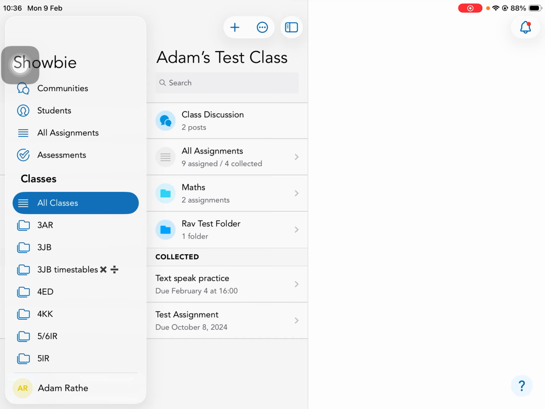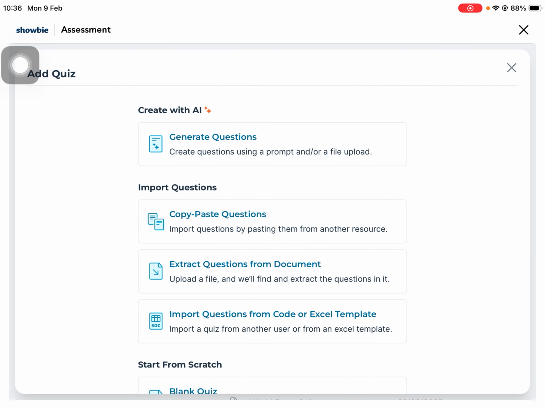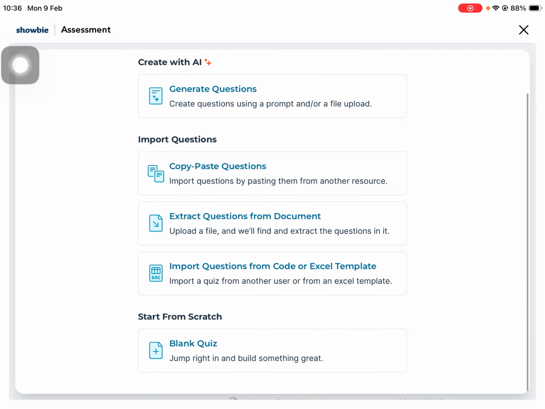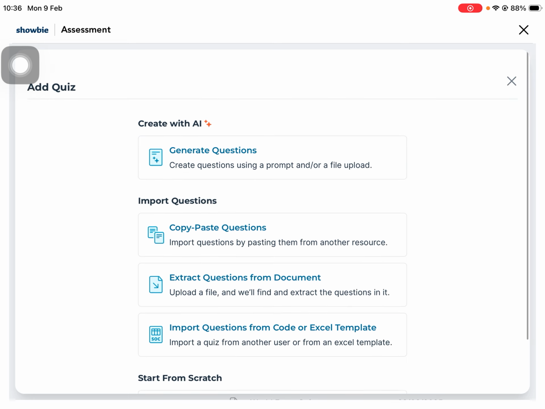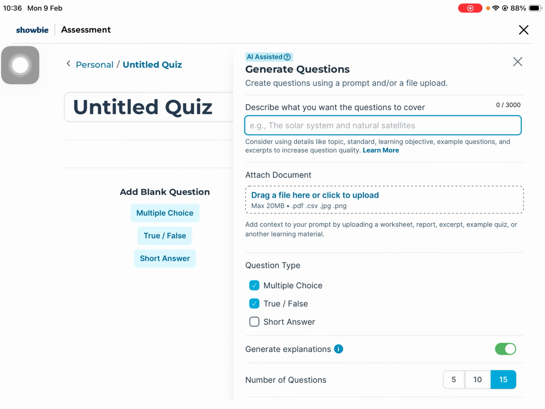Once you get into Showbie, you're going to go to Assessments on the left-hand side, and then you're going to go to Add Quiz. It will then give you the option to generate questions from AI, import questions from a spreadsheet or something, or to start them from scratch. We're going to look today at generating the questions from AI.